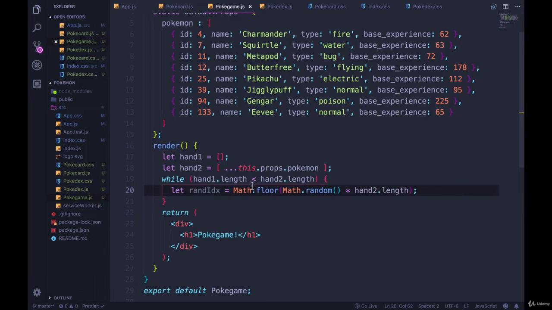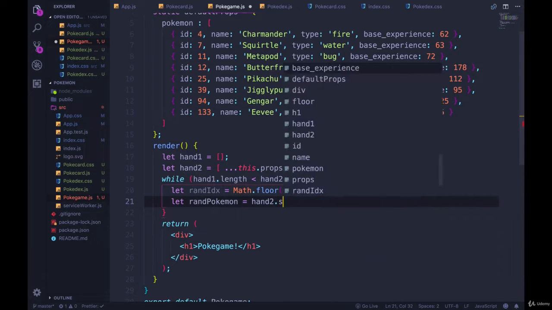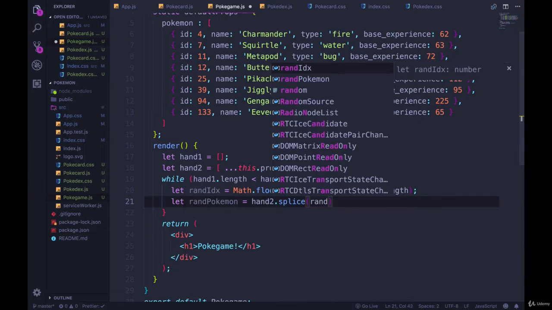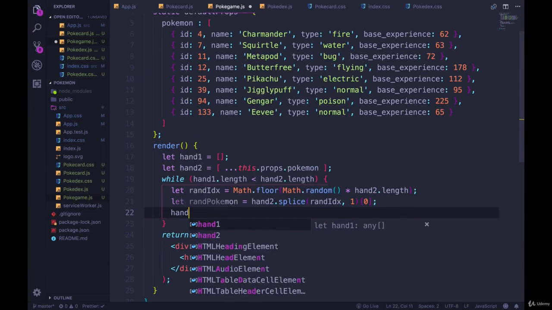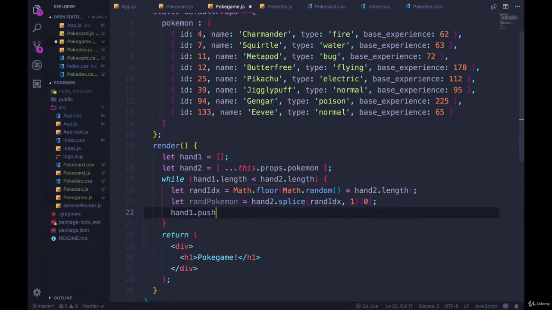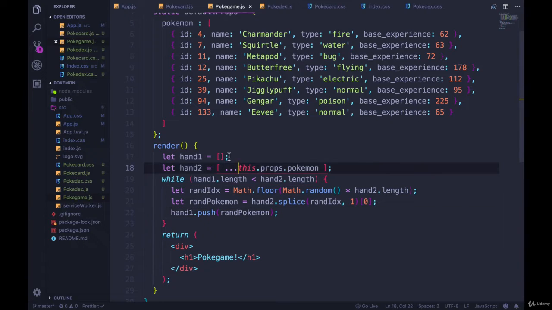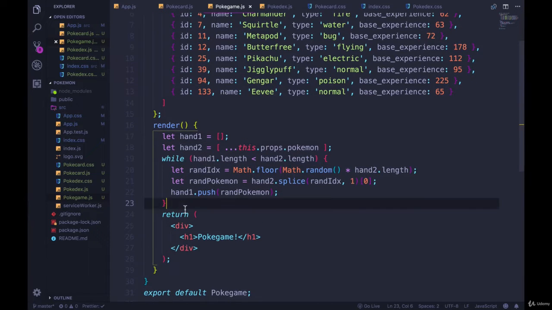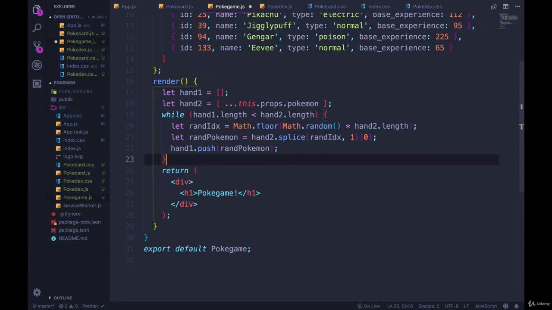So that gives us a random index from inside of this array. Then we'll take that index and use it to grab the Pokemon. So I'll call this one randPokemon, and I'll set it equal to hand2.splice, that rand index. And we only want one. Splice allows you to take multiple elements at a time, but we only want one. And then we're going to push that in, hand1.push randPokemon. Okay, so then we're basically removing it from hand2, putting it into hand1, and we're repeating that over and over and over.